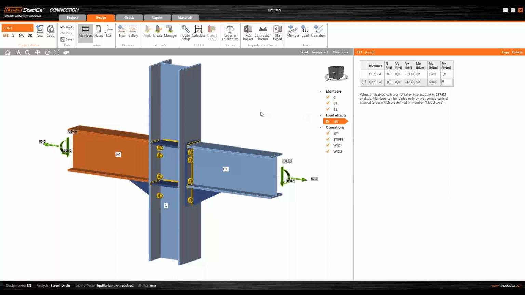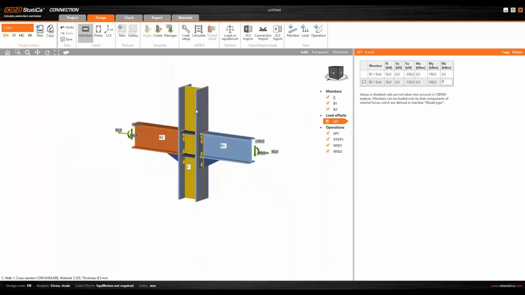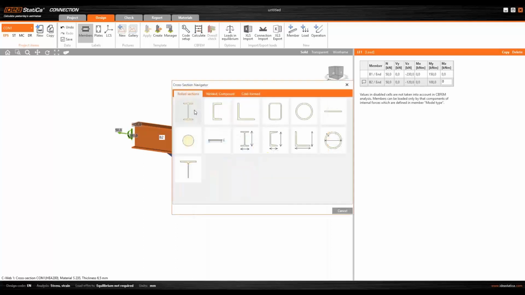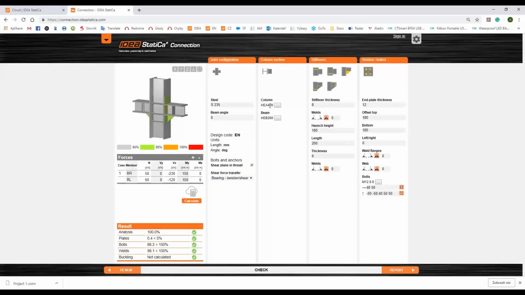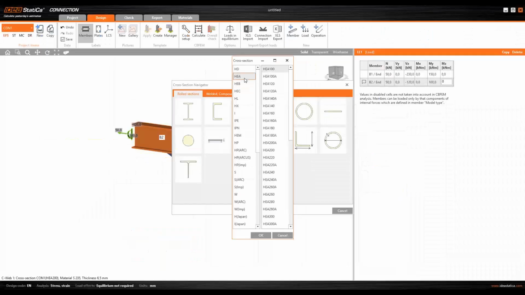All right, then let's change the cross sections. So we can do that just by right-clicking on the column, clicking on the plus icon here, and adding a new cross section. That was EHB 400. I can just check it here, EHB 400, yes. So let's pick that one.